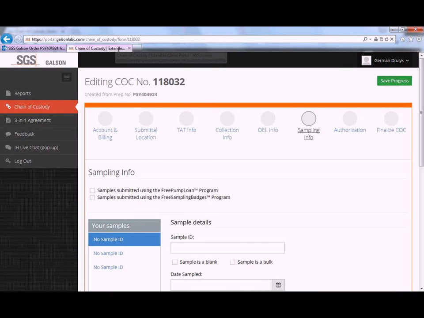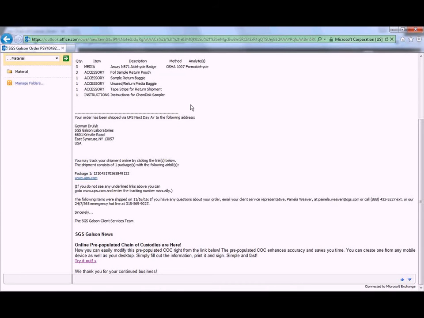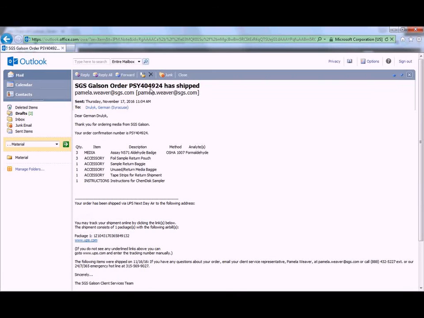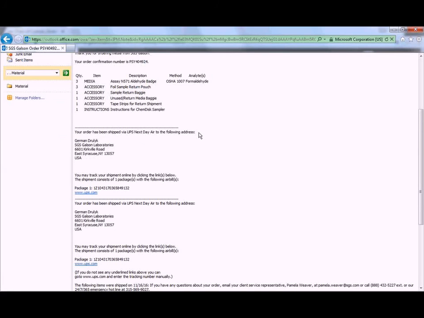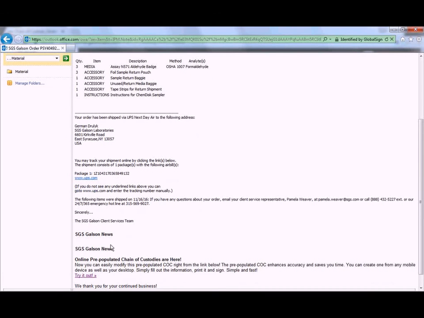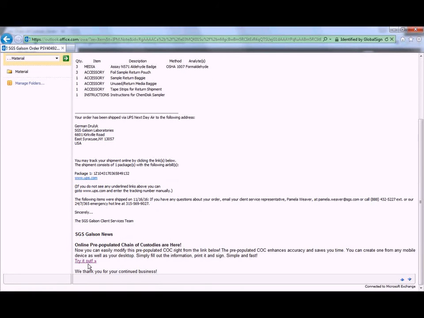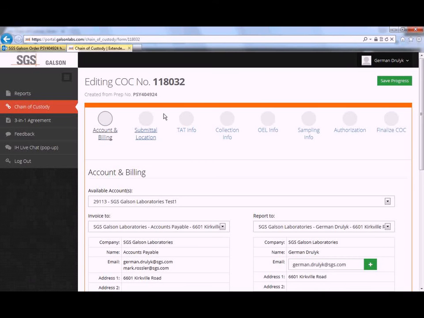Or, I also demonstrated this, if you have the shipping notification in front of you, so say I want to fill out the chain of custody for this prep, I go to the bottom of the email, and I click on this Try It Out link for the online pre-populated COC. So upon clicking it, you can see that the chain of custody opened up right away here, and I am working on the chain of custody for that prep number.